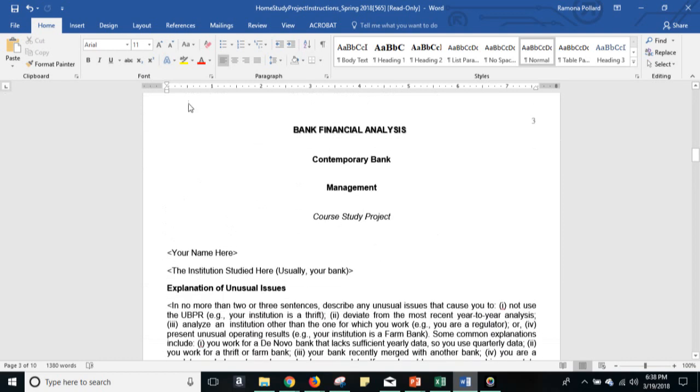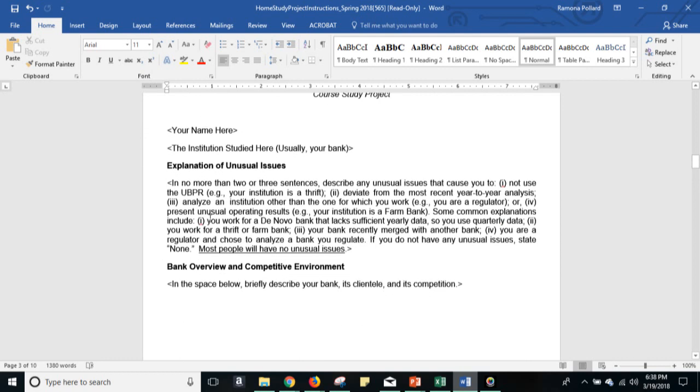The template is going to ask you for, of course, your name and the bank, which you specify. You shouldn't have any unusual issues. Sometimes I've had students who worked for a bank and maybe didn't have the information listed on the UBPR report, but they were able to access that information from another channel, and I've allowed that. Typically, I found that's harder for students, so we typically stay away from that.